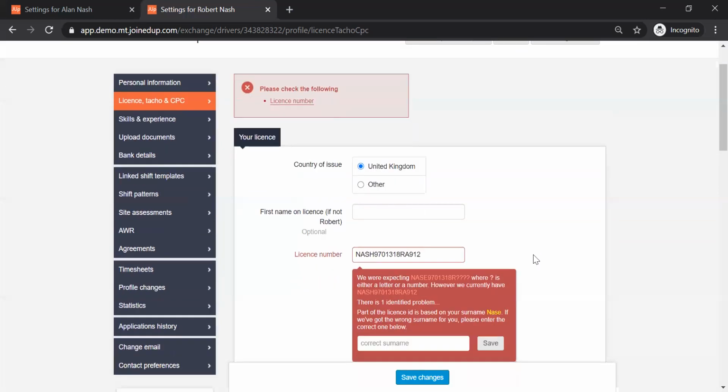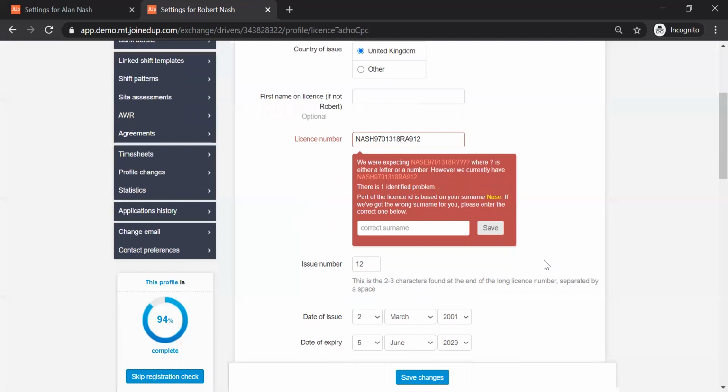And what is this? We have the error message that tells us that the system is expecting this number, NASE, where the question mark is either a letter or a number. This is just because we don't know what that would be. That's why I put a question mark in there.